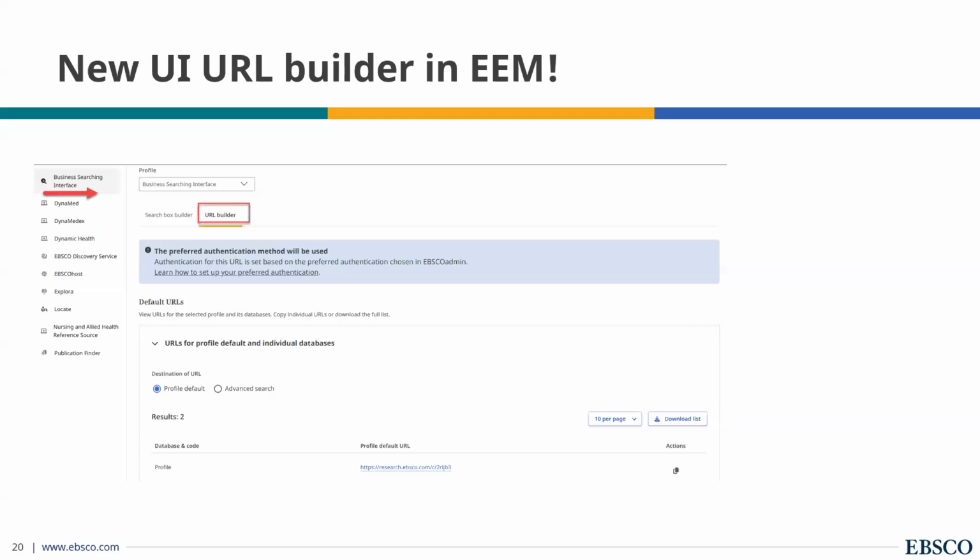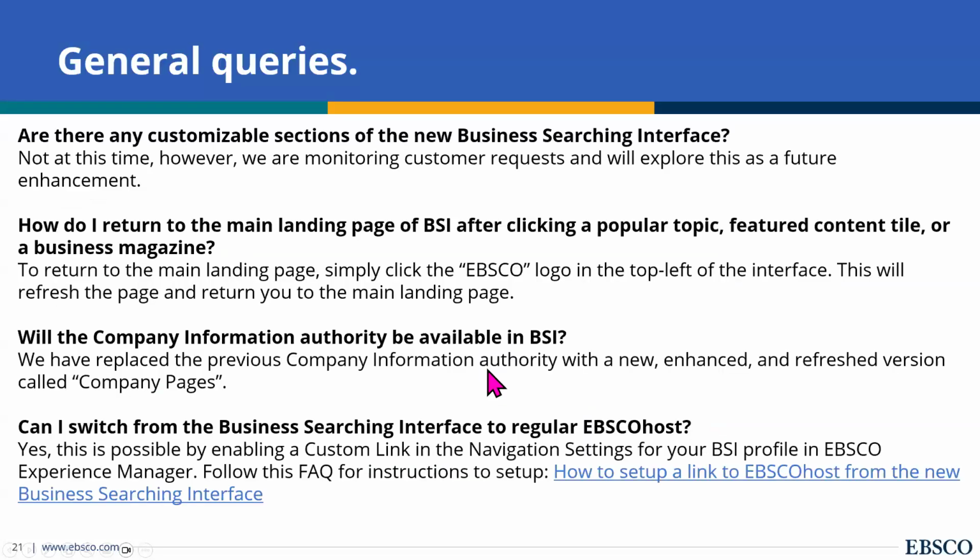I also wanted to just touch on the new URL Builder tool. If you have access to EBSCO Experience Manager, we now have the URL Builder for the business searching interface. And just some general queries that I get about the business searching interface I wanted to recap on.